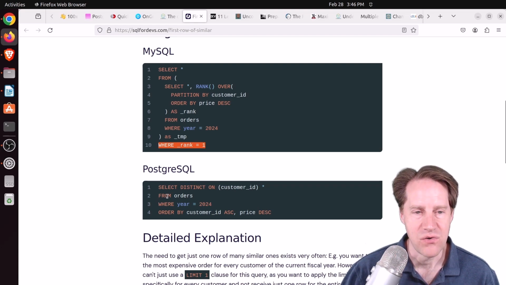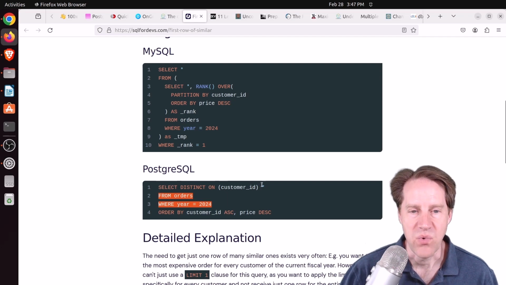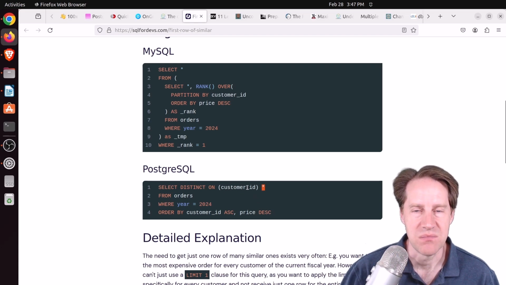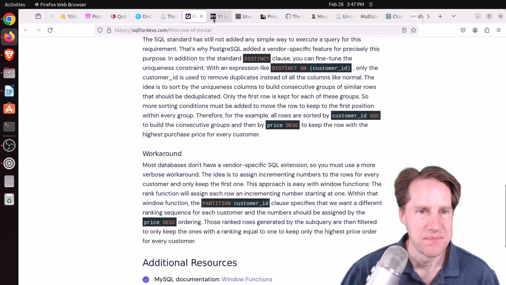But in this scenario, you're able to pull from orders where the year is 2024, order by the customer ID, and then order by the price descending. So you do select distinct on by that customer ID. So it will pull all the columns for a customer ID record where the price is the max, essentially, because you're sorting descending. So it's essentially pulling that one distinct record for a customer, and the one it pulls is the first one with the price descending. So if you want to learn more about that, you can check out this blog post.